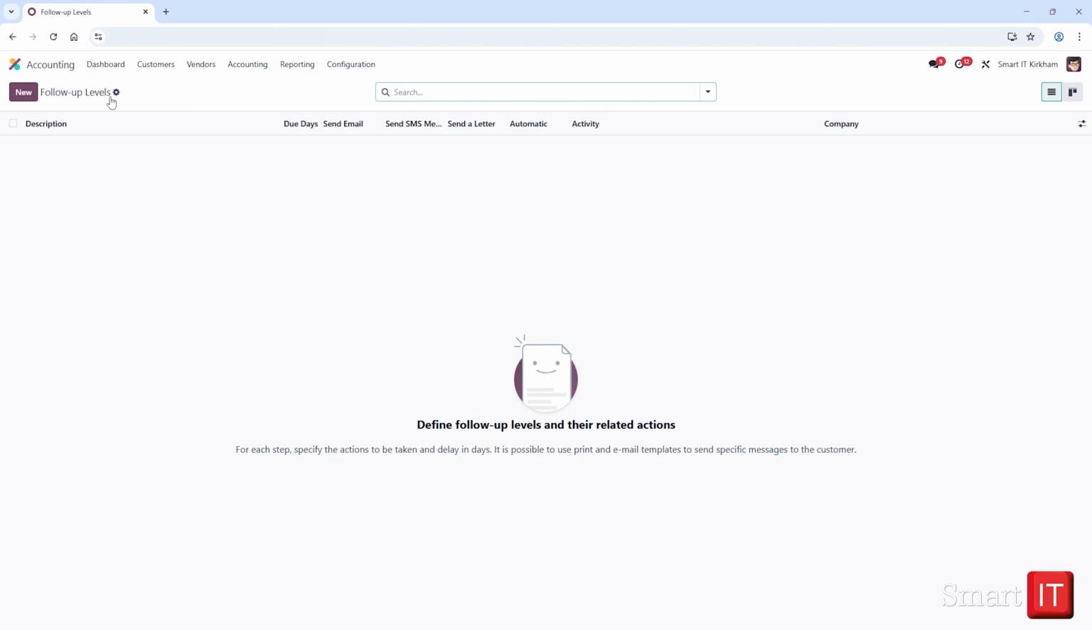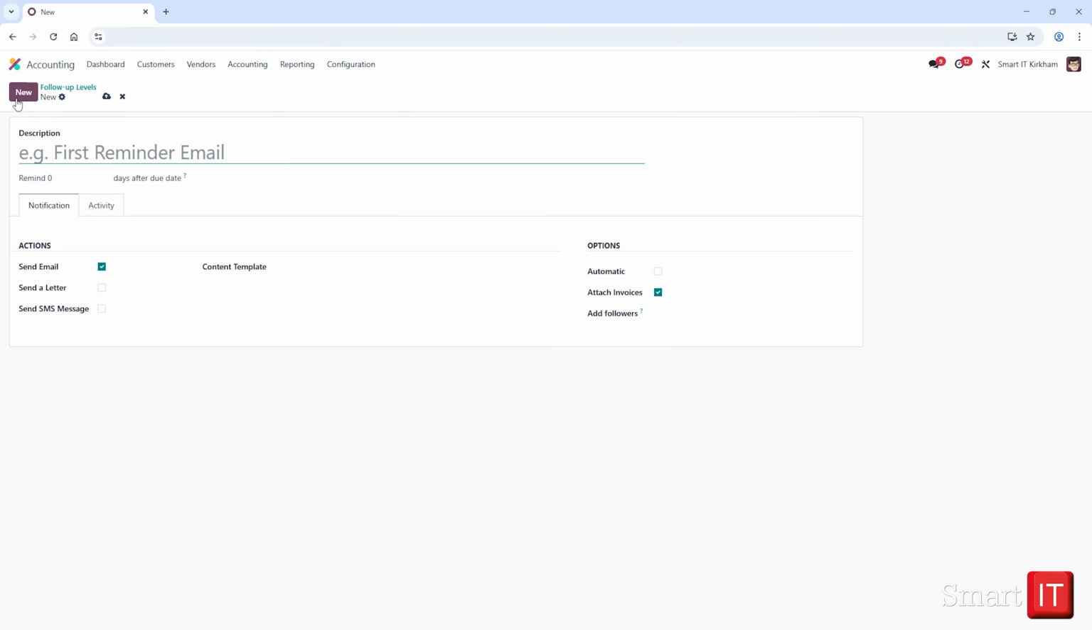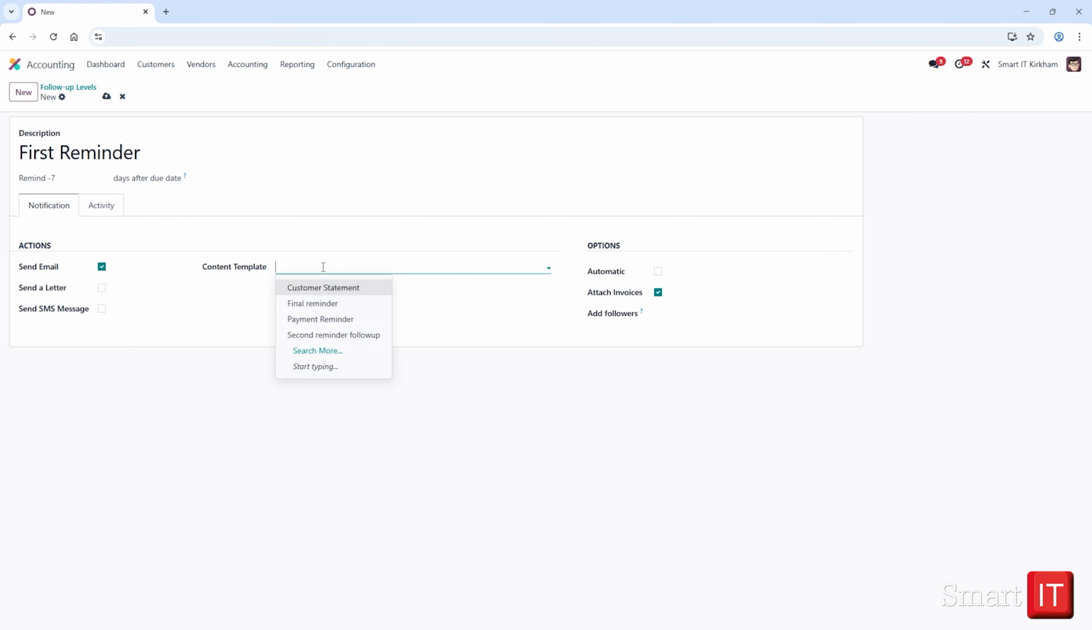Let's create the first follow-up level by clicking New. Let's title this Level 1 follow-up as First Reminder. Let's say that the first reminder must be 7 days before the due date, so let's put -7 under the days after due date field. Under the Notification tab in the Actions menu, let's select the Send Email action and link to the related email template. Email templates can be found and edited by accessing Settings in Developer mode.